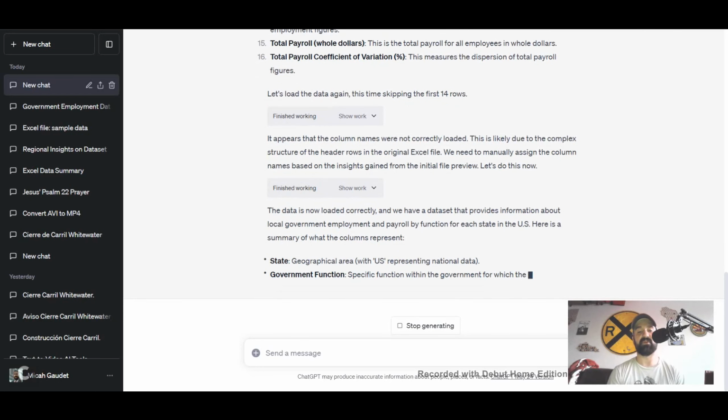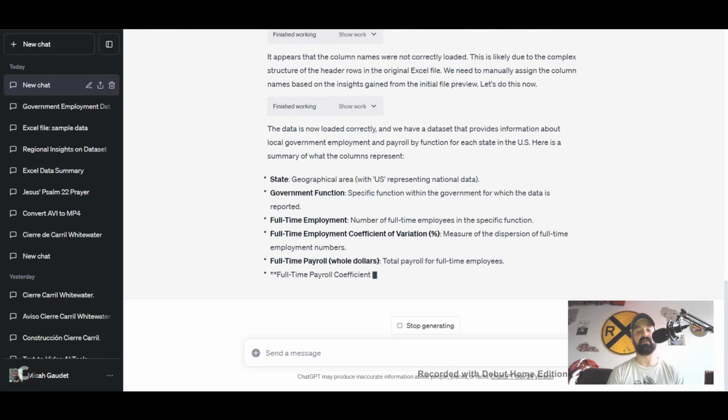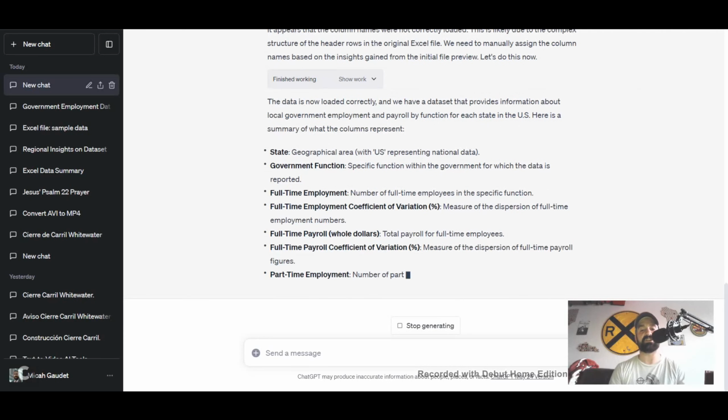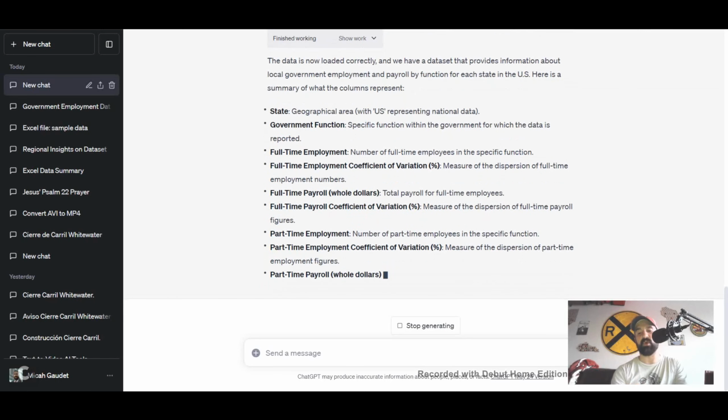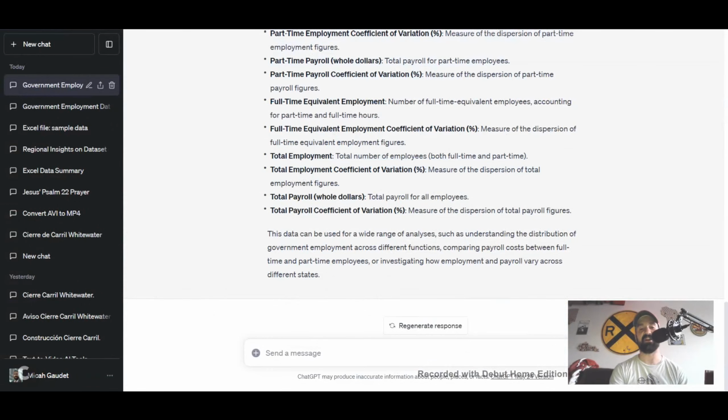So now it's going to give a summary of what the columns represent, right? State, government function, full-time employment, coefficient of variation, percentage. It's giving me all the different categories, the same thing as we have right over here going this way. So it interpreted the data, right? Because this right here is just cell M12, but it's realizing that these cells are supposed to be read together, and ChatGPT figured that out on its own, which is pretty remarkable that it can do that, right?